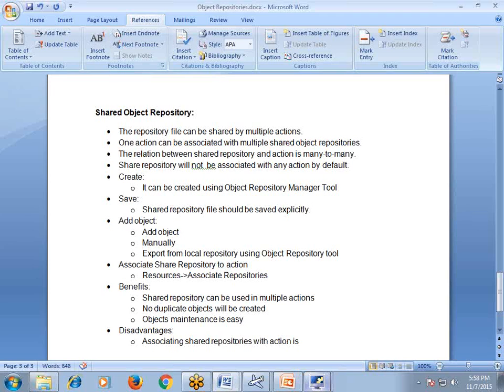Action should be taken carefully. Otherwise your script will not be running. That is the main disadvantage of using shared repository files. That means for learners, working with a shared repository file might be difficult. Beginners who are newly learning might prefer to use a local repository. But in real-time projects, we always use a shared object repository.